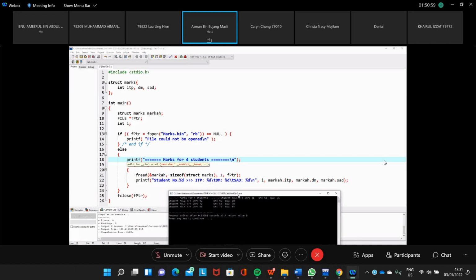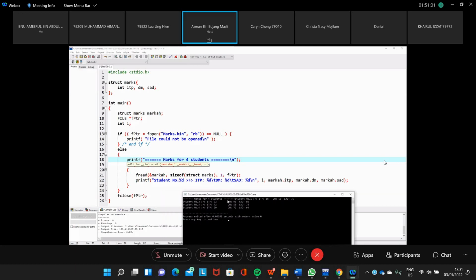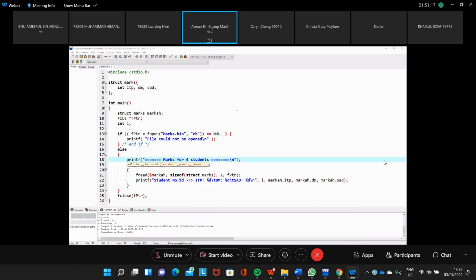Okay, class. ITP, discrete mathematics, SAD, we have a tab. If you don't like the tab, you can create your own output to make it nice on the screen. For example, here we can put another tab. And then we compile the program and run it again.